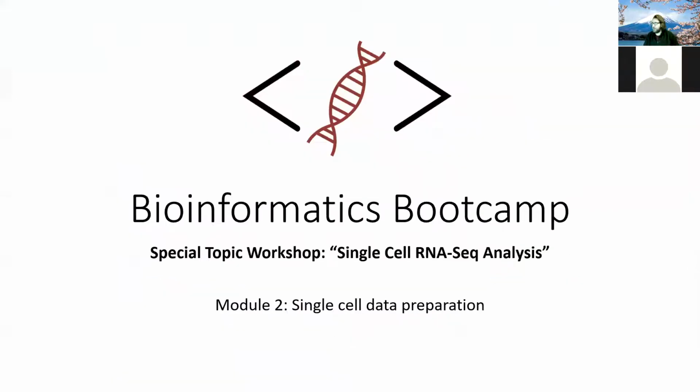So let's go ahead and get started. This module of Bioinformatics Bootcamp is going to be focused on how you prepare single cell data. It's going to include things like quality control, normalization, and scaling. We're also going to talk about the upstream components of single cell RNA sequencing analysis.